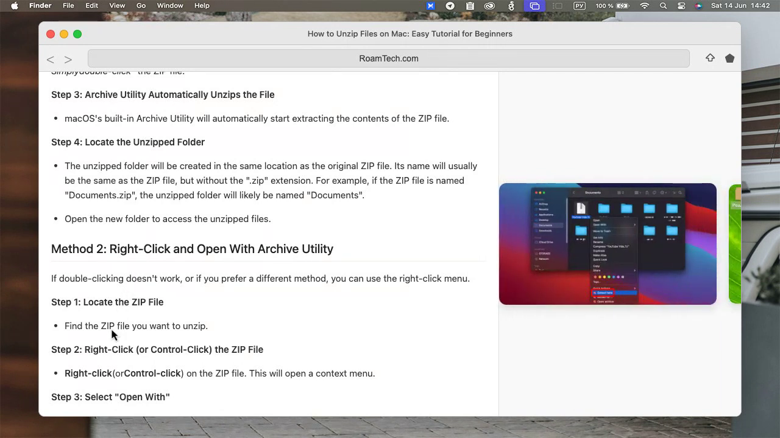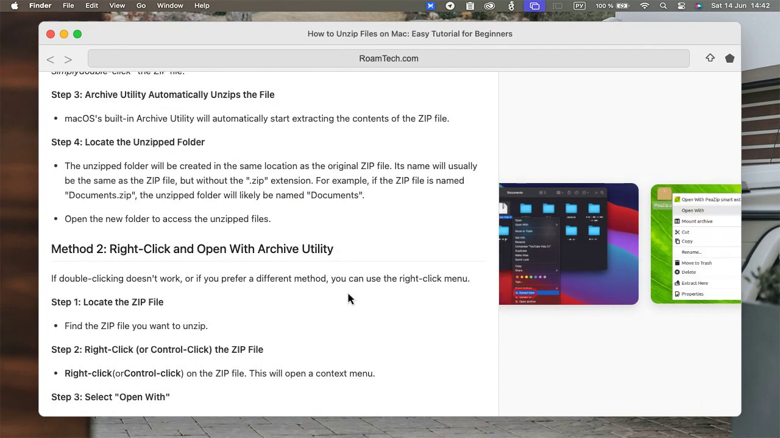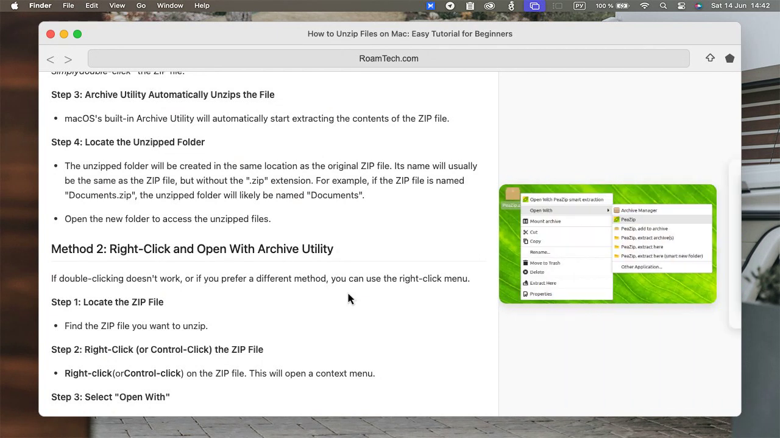In this video, we'll cover a few different ways to unzip files, from the simple double-click method to using the built-in terminal for more advanced options. So whether you're a total beginner or just looking for a refresher, stick around.